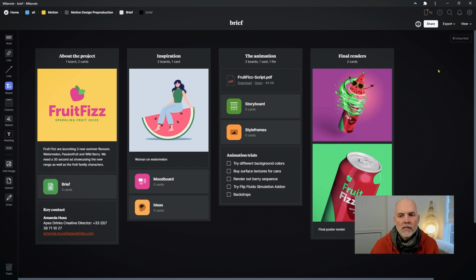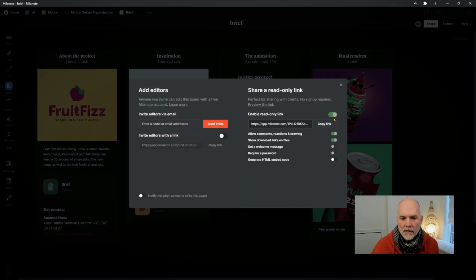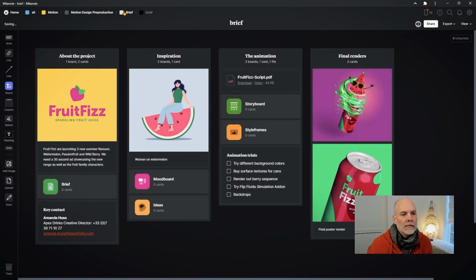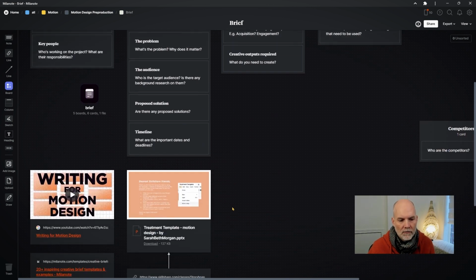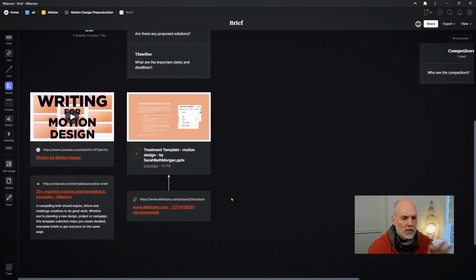Okay, and of course it's also excellent for sharing. You can just enable a read-only link and copy that, or invite your team to be able to edit it over there. So excellent resources here. Templates, amazing stuff. And then some bigger picture concepts.